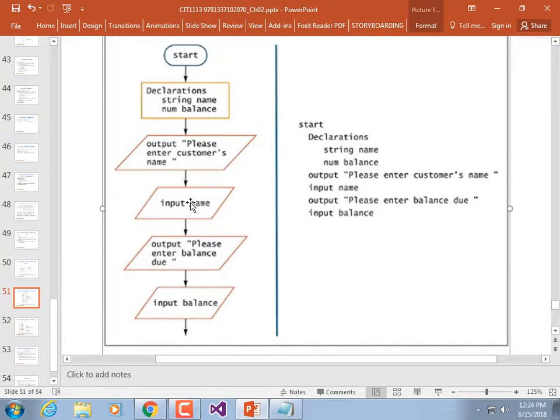I haven't asked that y'all split up the output and the input of prompts into two statements. I've just been saying that input name and input balance is good enough for our flowcharts and for our pseudocode. Is it good enough for our Python? No, you have to tell them what to enter.